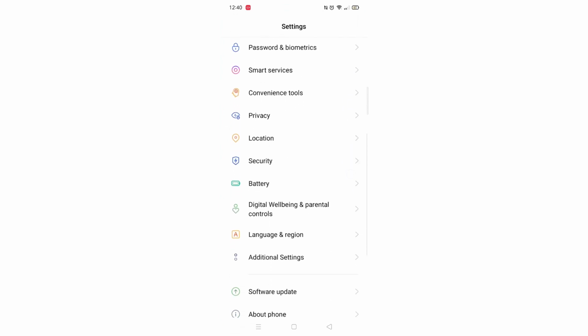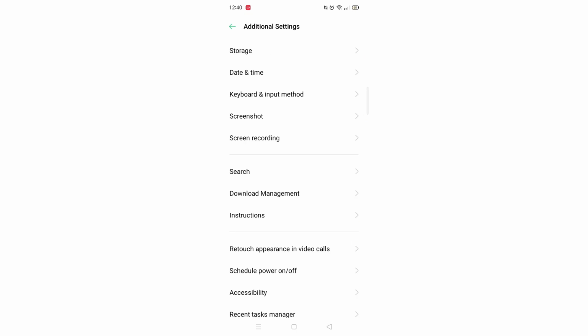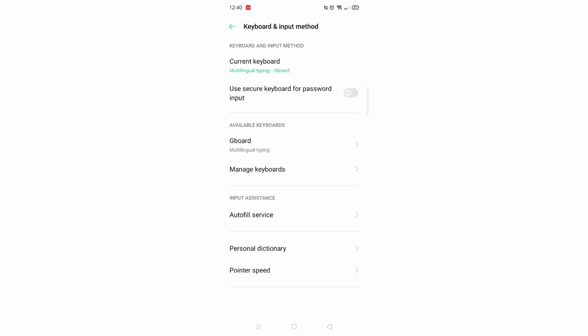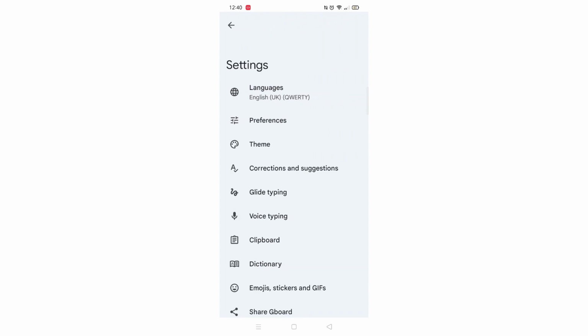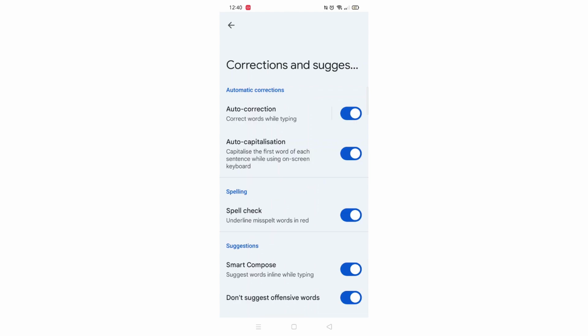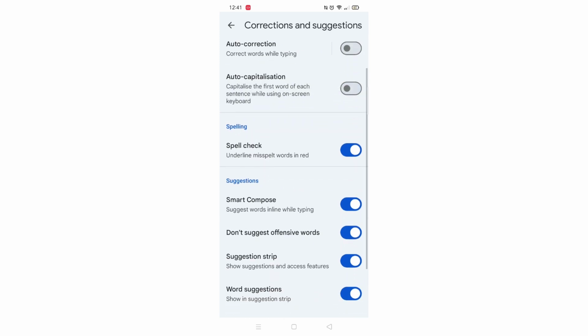Scroll down to additional settings and click on keyboard and input method. Then click on the Gboard. Now click on corrections and suggestions. Now there you can see auto correction. Turn that off. Turn auto capitalization off.